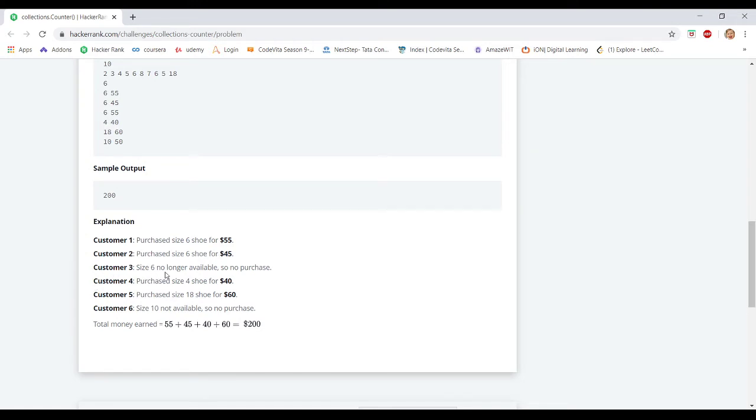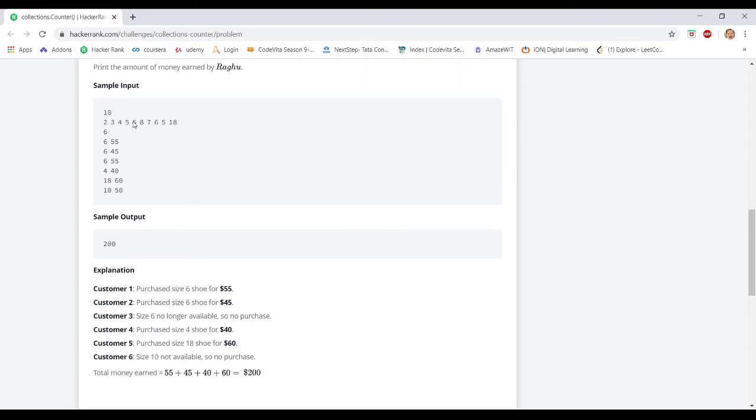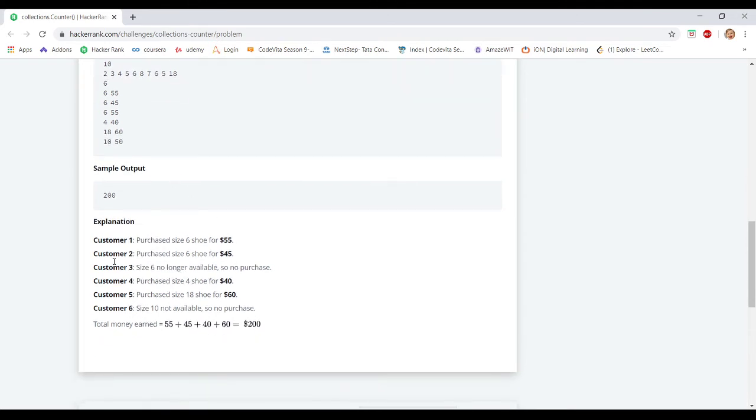Size 6 is no longer available, so no purchase. Here 6 is repeated twice, hence there are two pairs of shoes available in the size of 6. Hence in the third case, if any person wants to buy a shoe of size 6, there is no availability, hence size 6 is no longer available, so no purchase. Purchased size 4 shoe for 40 rupees, purchased size 18 shoe for 60 rupees. Size 10 not available, so no purchase.